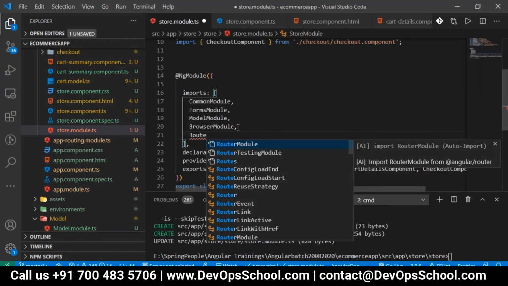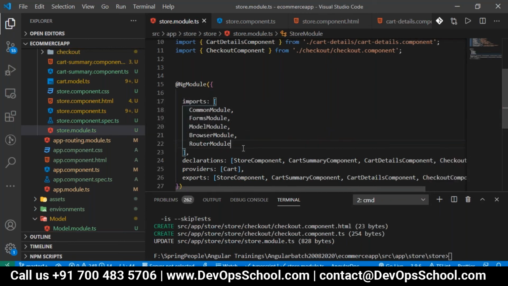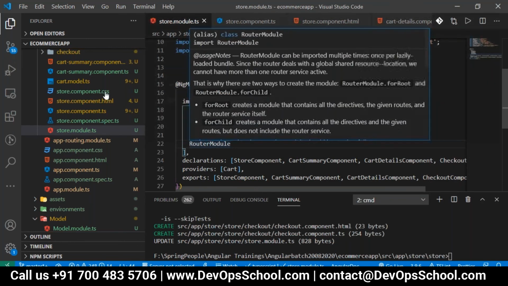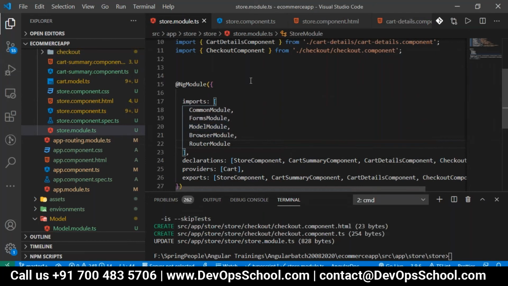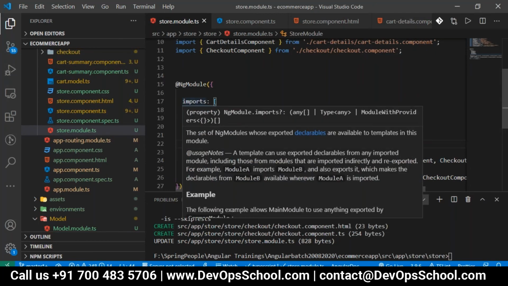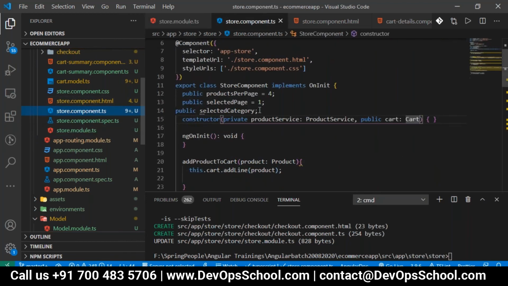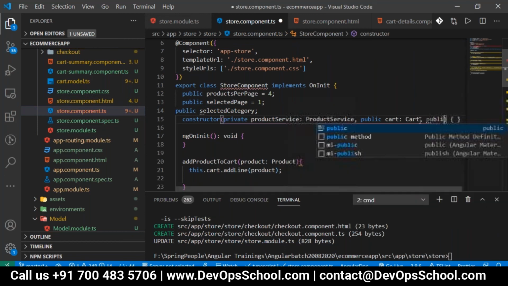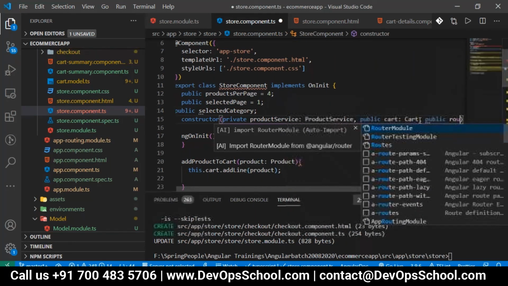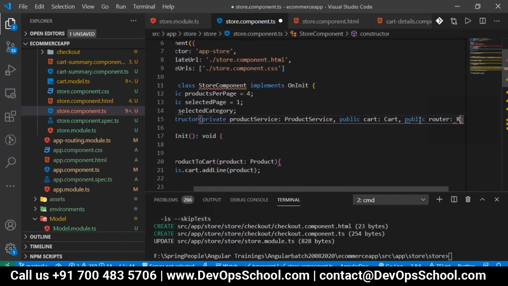You have to add the router module here. Because this is one module, all the required modules should be added to your store module ts. Okay, store module ts we have added here. Then you can go to store component ts, where I want the router class. So that is public router, which is of type Router.